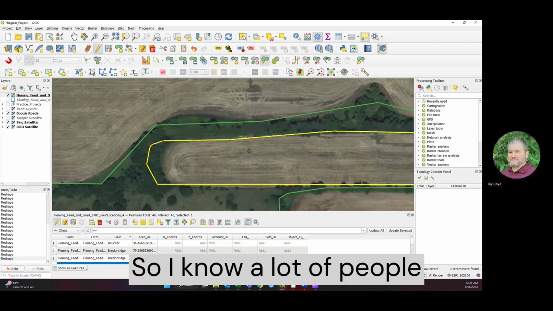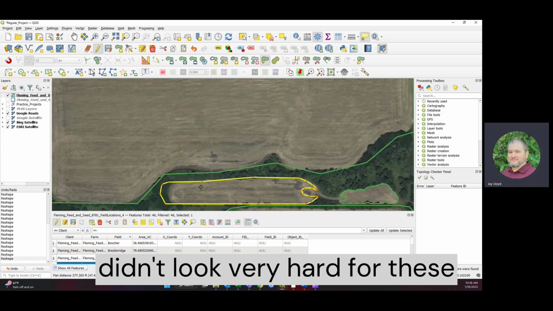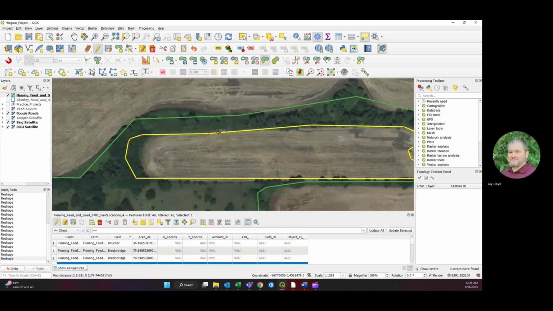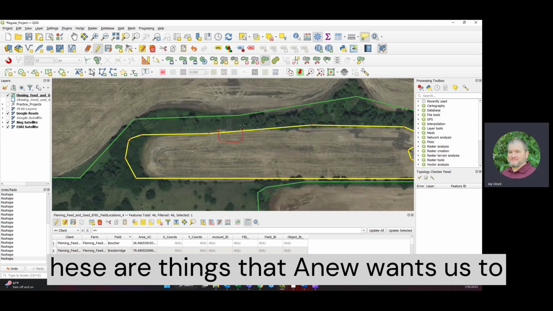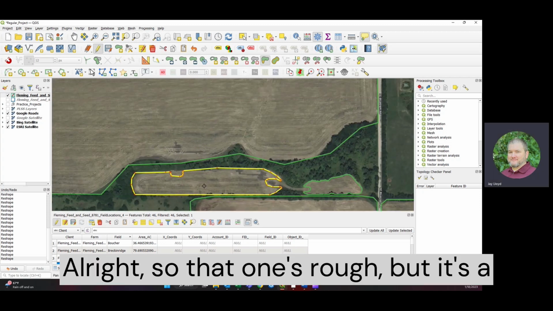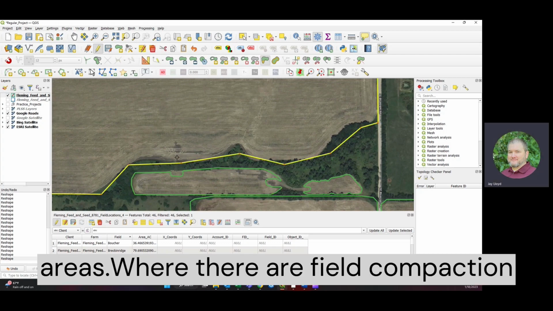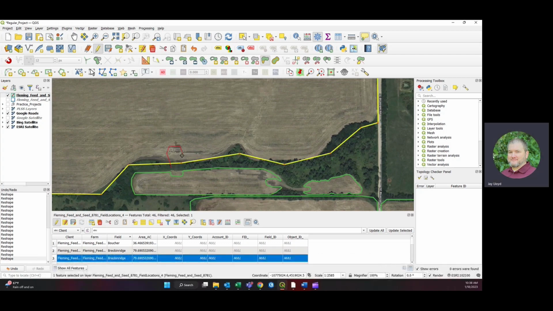So I know a lot of people didn't look very hard for these compaction areas, but these are things that a new wants us to remove, so we remove them. All right, so that one's rough, but it's a good illustration of these different areas where there are field compaction from entry exit.